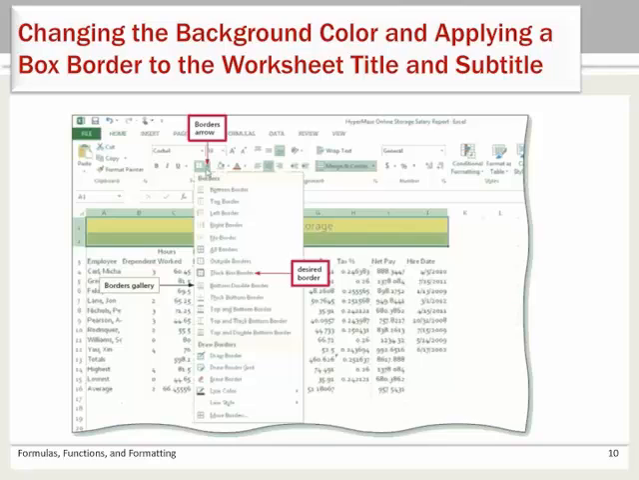Next, tap or click the Borders arrow on the Home tab to display the Borders gallery. Tap or click the border shown on this slide. This will display a border around the selected range.